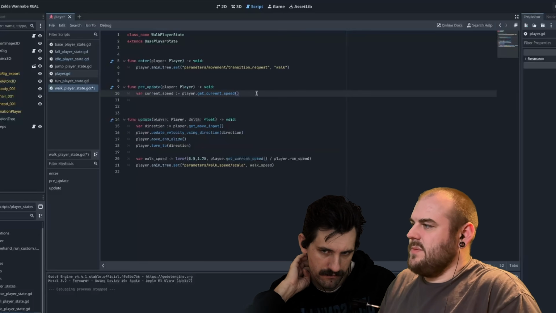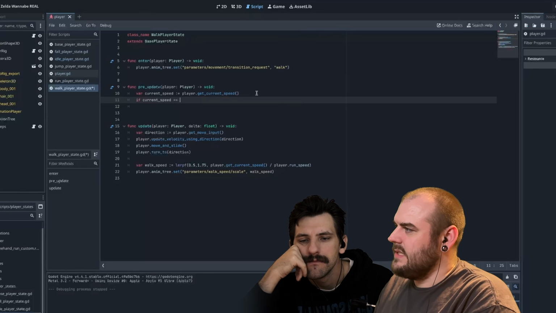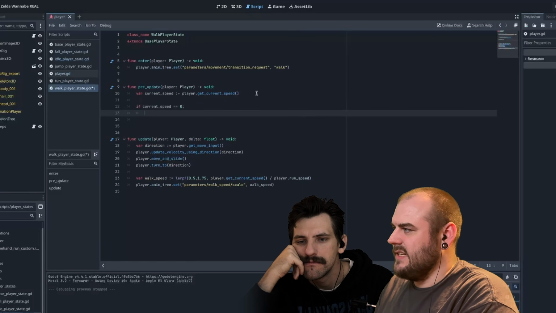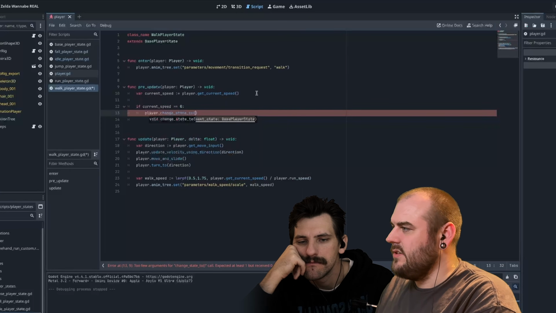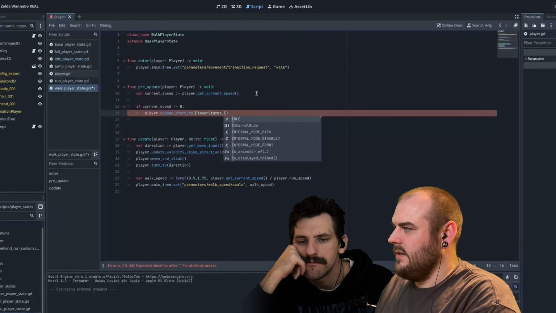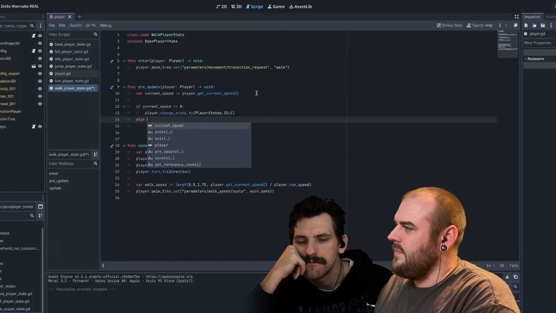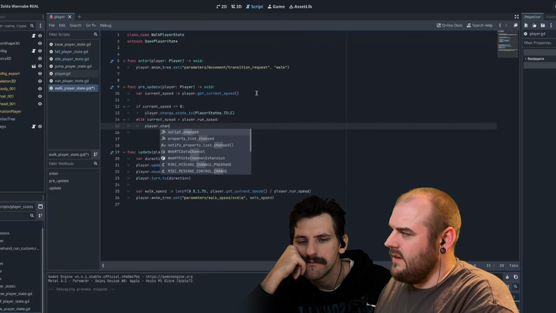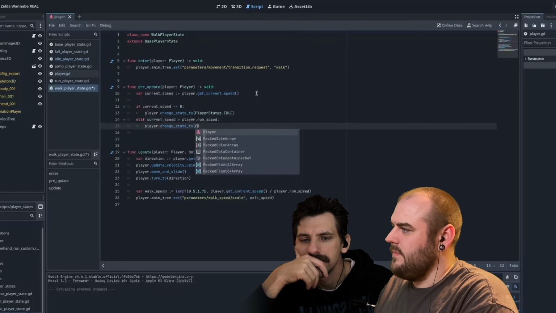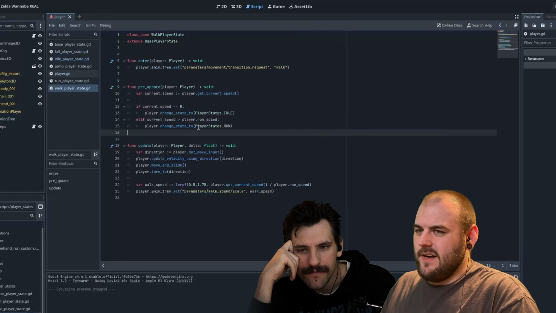So if our current speed, for some reason, is now 0, and I'll go ahead and add a little space here just to separate it a bit, then we're going to say player change state to player states dot idle, and then we can also do the opposite: elif current speed is greater than player run speed, then player states dot run. All right, so does this make sense so far?